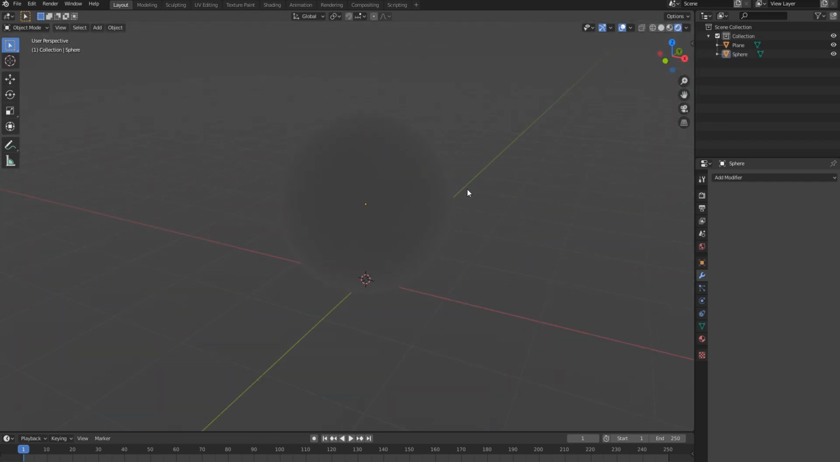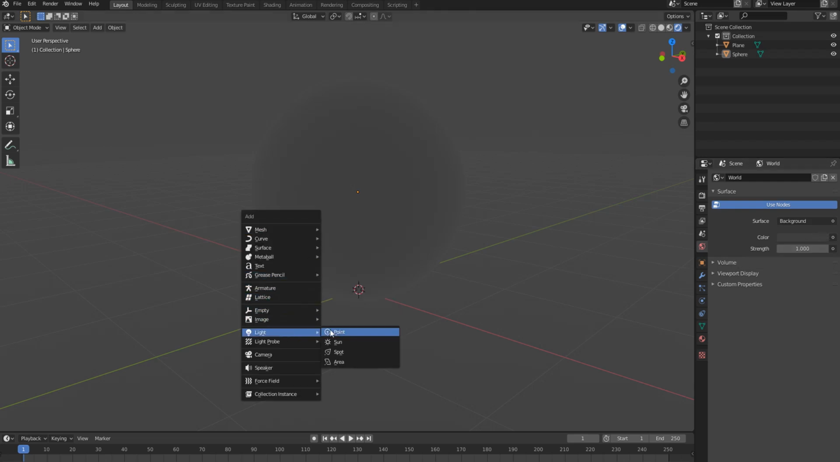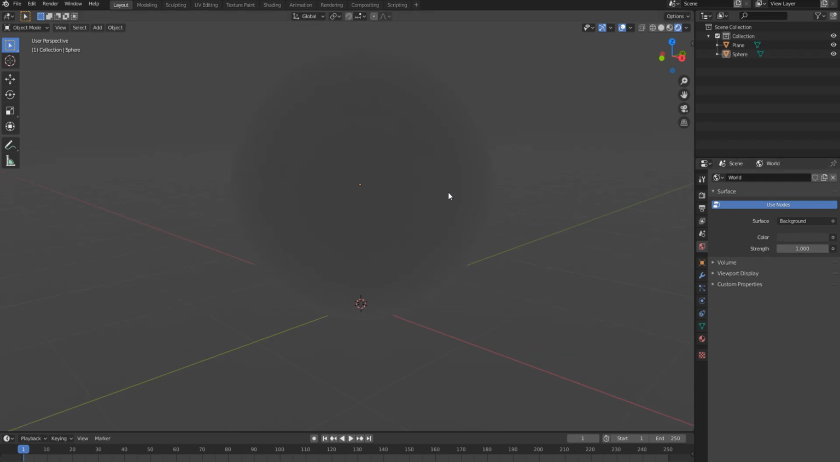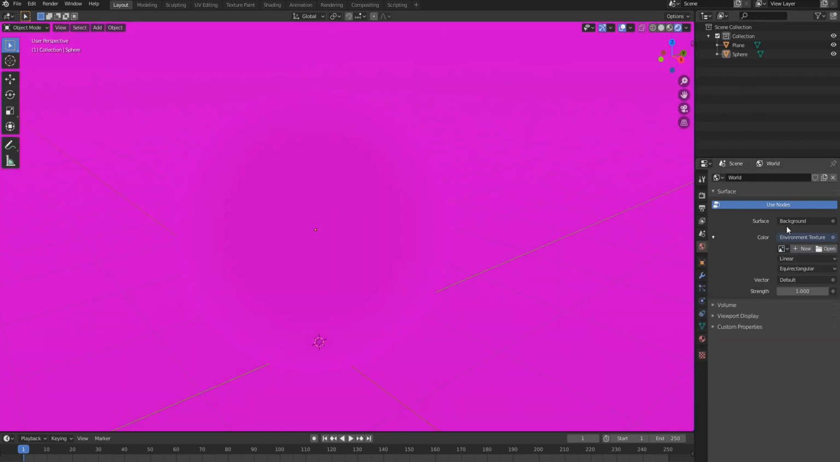And as you can see, at the moment the scene is pretty dark, so we need to set up a light, and I would use an environment map. So of course you can use any other lights in the add menu, but to get a more interesting reflection, you can get a free HDRI on the internet, and you can go to the World tab and add an environment texture.